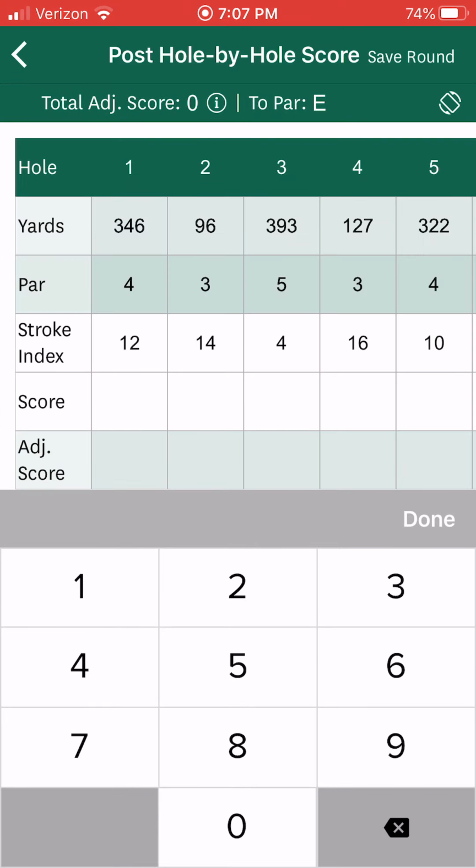What you're going to see here should exactly mirror what you would see on a paper scorecard from the gold tees, or whatever tees you're playing. It should mirror it exactly. So you can see up there the hole number 1, the yardage is 346, par is 4, the stroke index is 12. I am only going to be putting in the score row, and the adjusted score is automatically going to formulate for me.